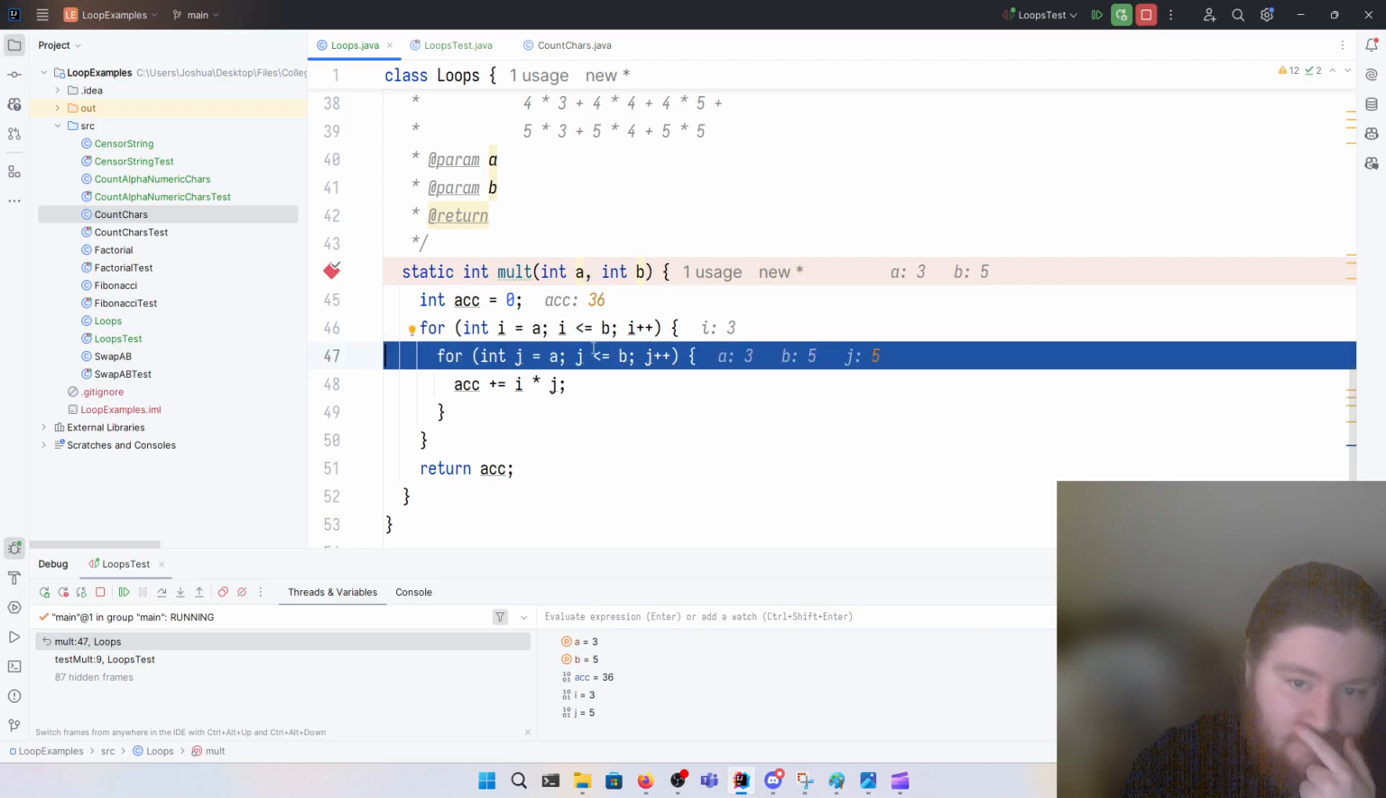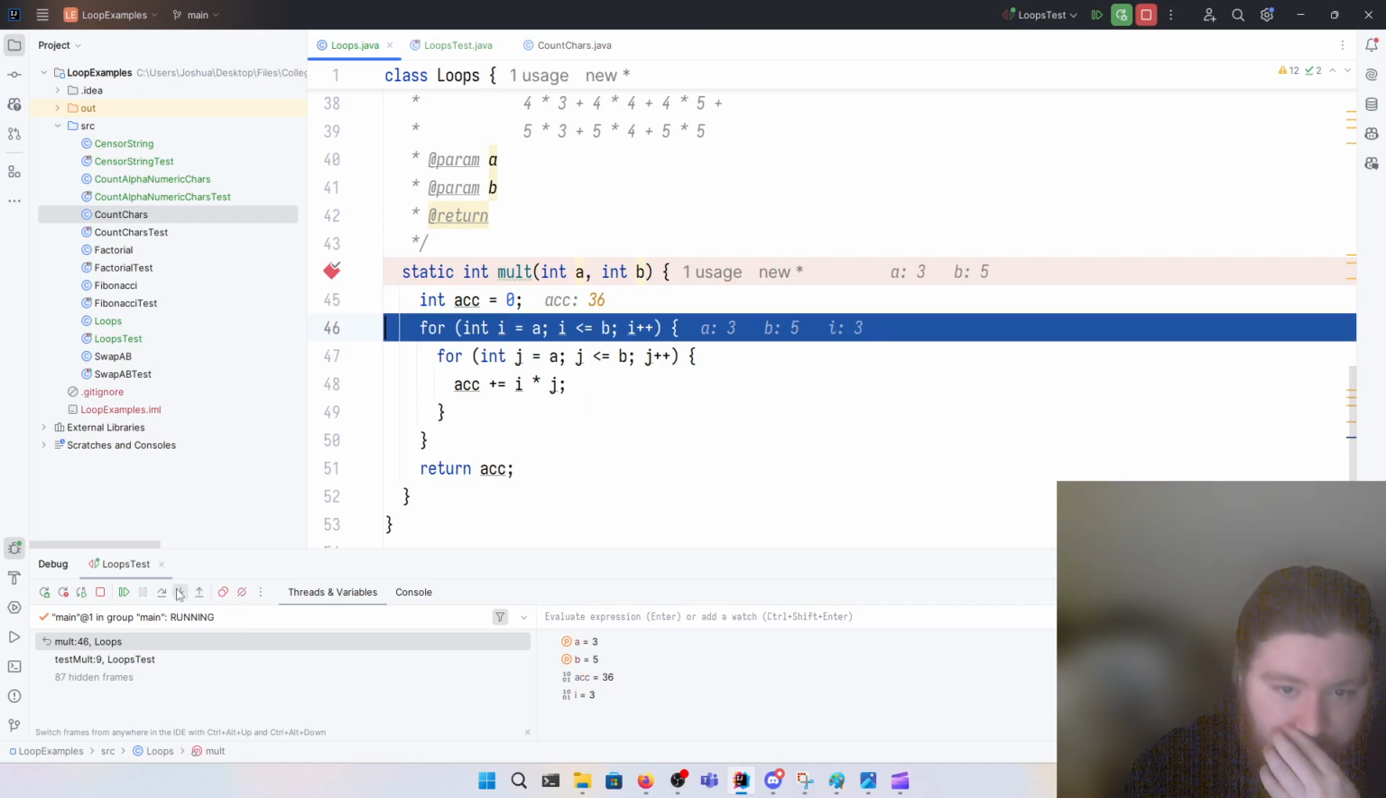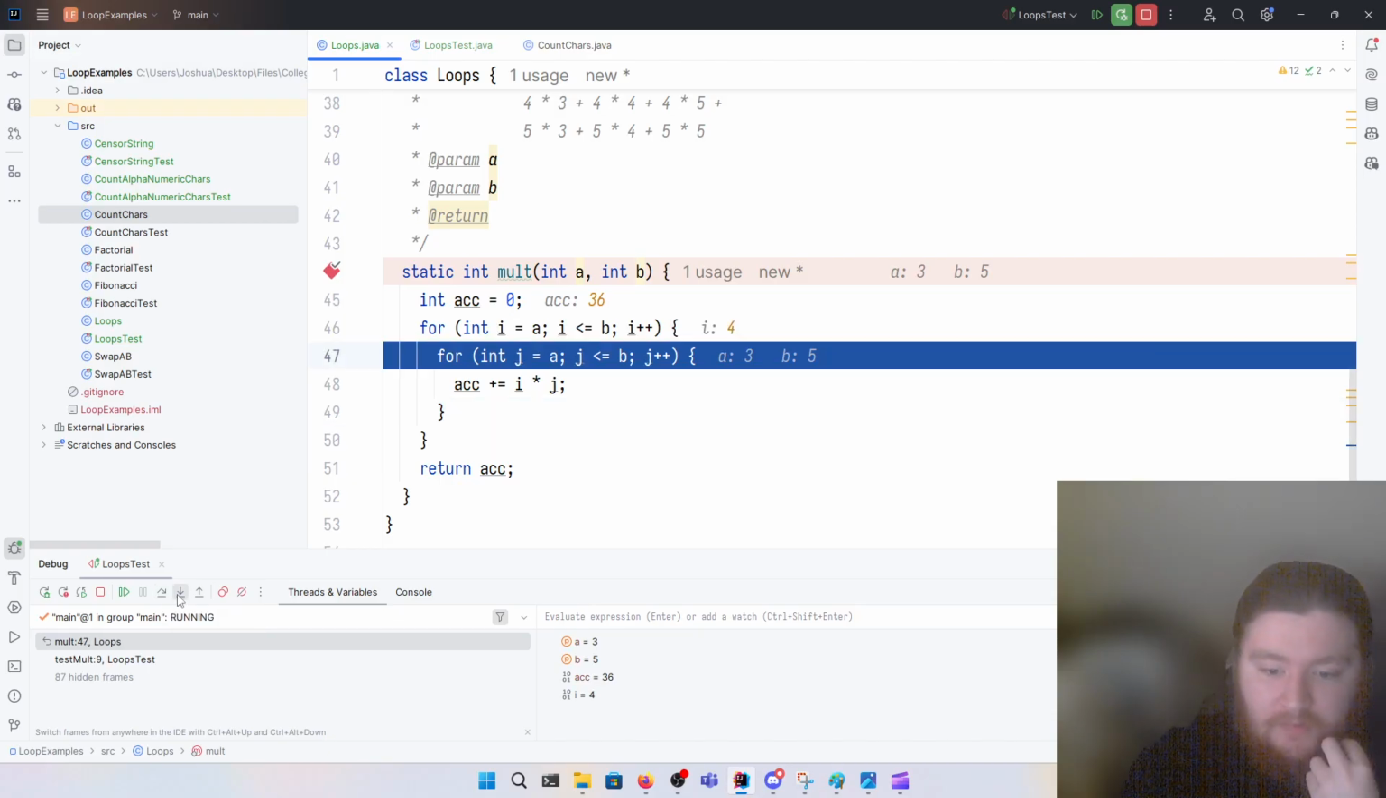Okay, and then now J is going to be 6, and then that's going to be greater than B, so we break out, and then we come back up to the top. Actually, it's more like we went down to the bottom and then jumped back up, but I got incremented to 4. As we see, I became 4, we check the condition, and then we start over. This loop starts back over at 3.